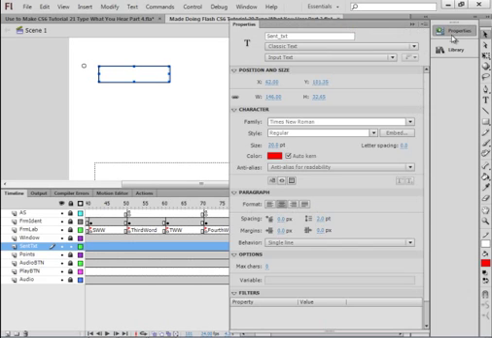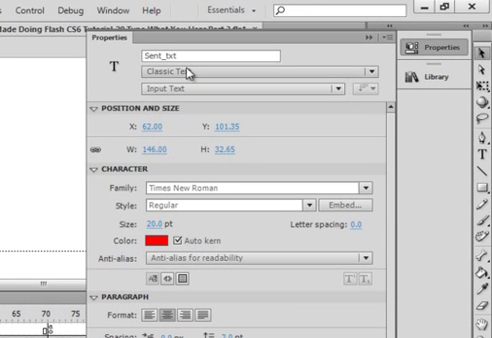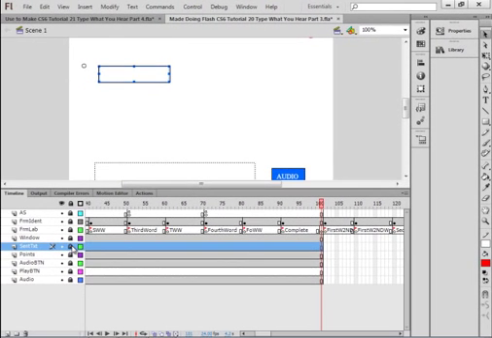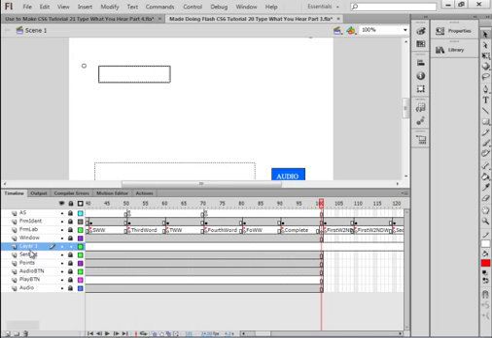Open the properties panel. And I want to see its input text. It's called sent text. So it's 20 points. That's what's most important to me. 20 points, and it's called sent_txt. Lock that layer.